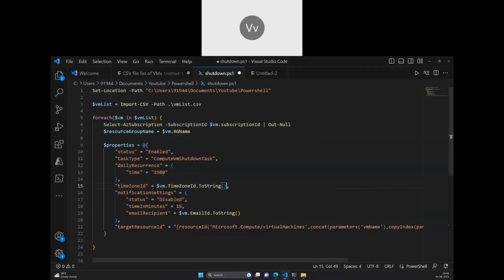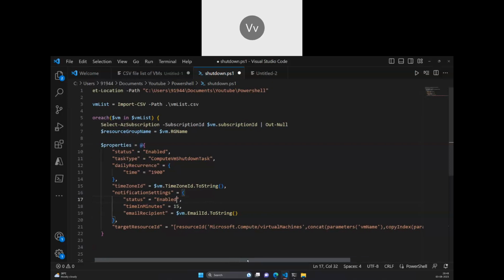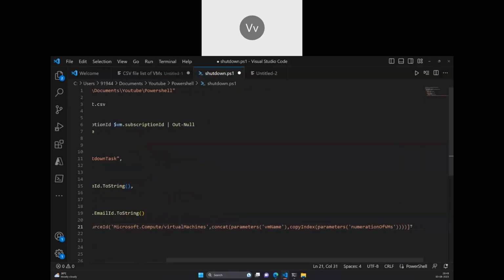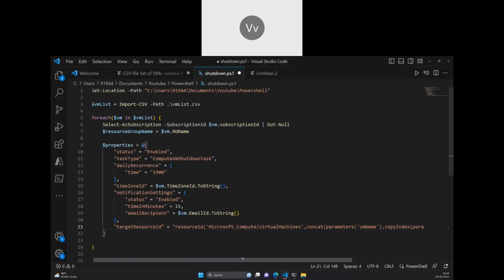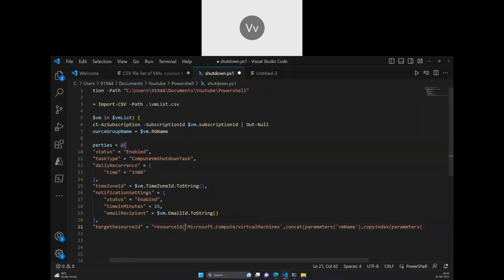Here at 7 o'clock, I wanted to shut down the machine, and I'm leaving that as it is. This one I have to leave enabled, otherwise the notification settings will not be enabled. And here the target resource ID is, I'll just mention Microsoft.Compute/virtualMachines, whichever virtual machine you want to add it to. Keep this one.